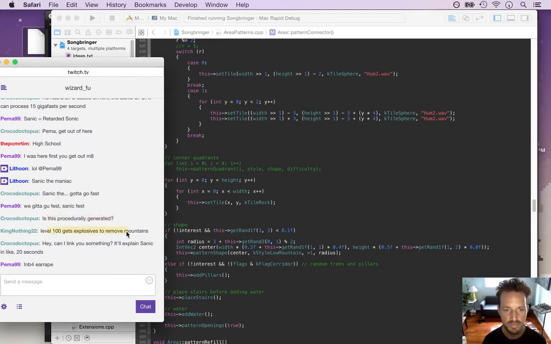Yeah, right. That might be a cool thing, actually, to have bombs that can remove certain types of mountain tiles, for sure.